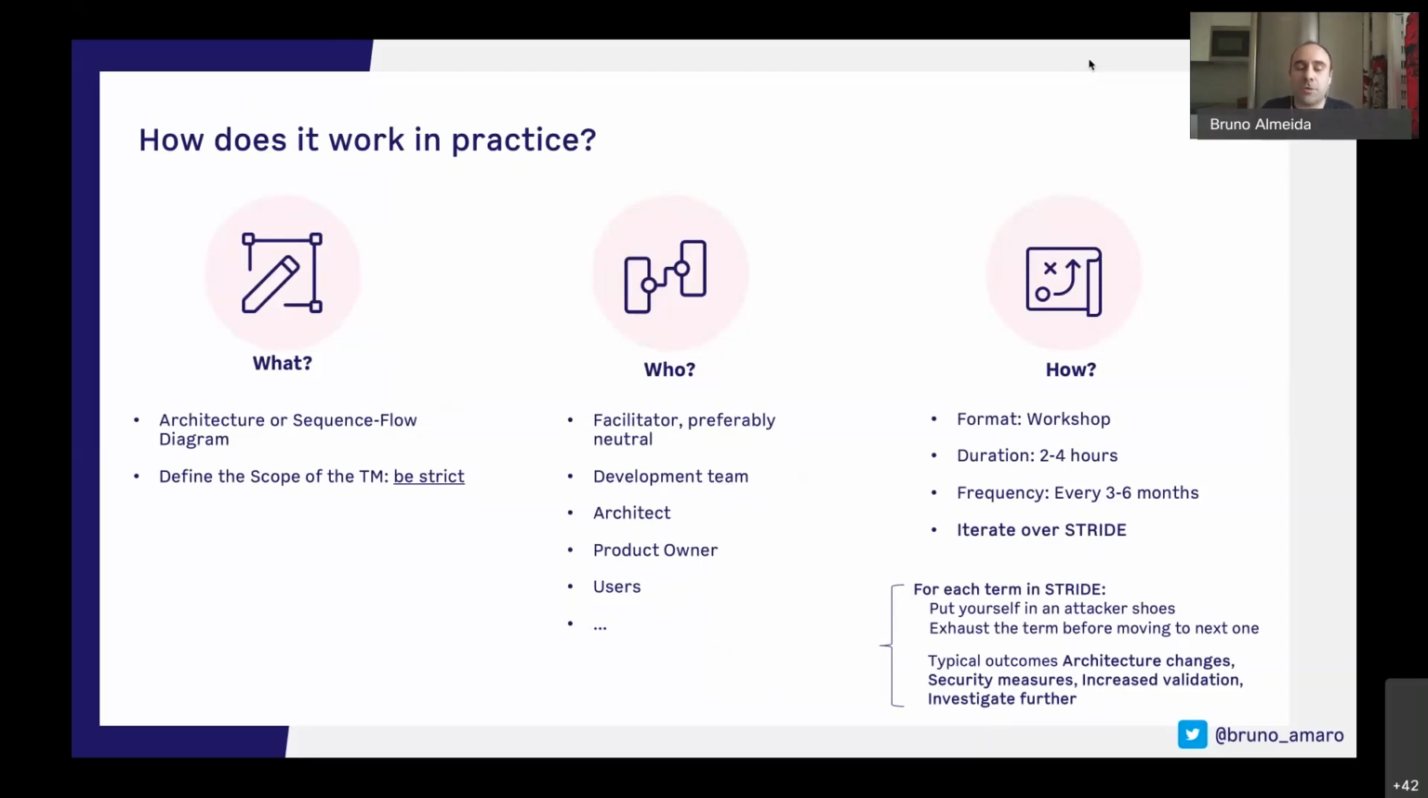So you start with an architecture or a sequence flow diagram of the system that you want to threat model. The scope can be as small or as big as you want, but once again, try to be strict with the scope. For instance, in this example of the front end and the back end, you might also want to threat model just the back end or just the front end. So you don't need to take everything in the system.